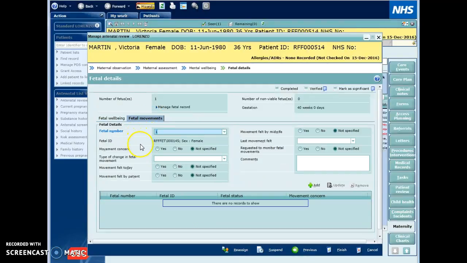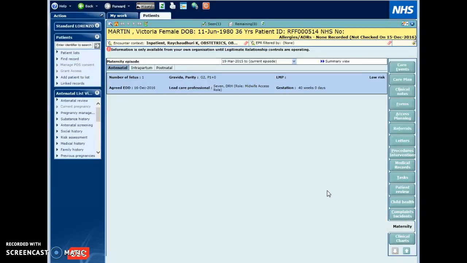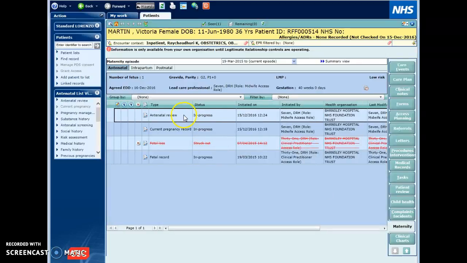Fetal movements. Have you got any concerns? Has she felt movement today? And was it by the patient? Have you felt movement? Again, add, and then finish. This really is your baseline assessment, the front sheet of the pathway. So we've now got an antenatal review here.